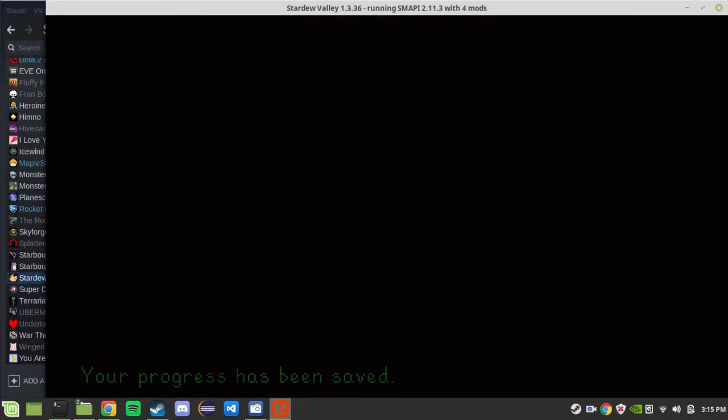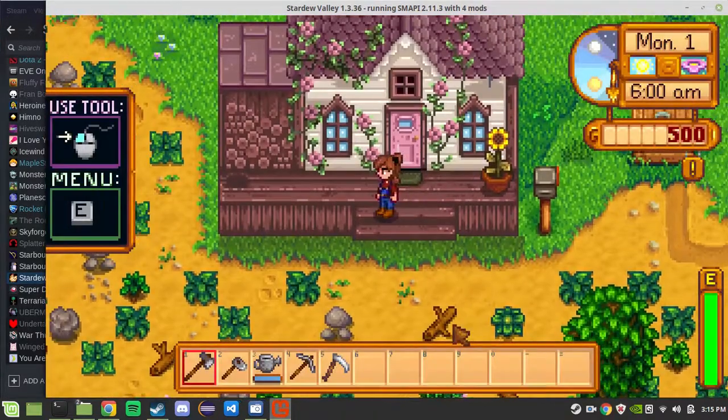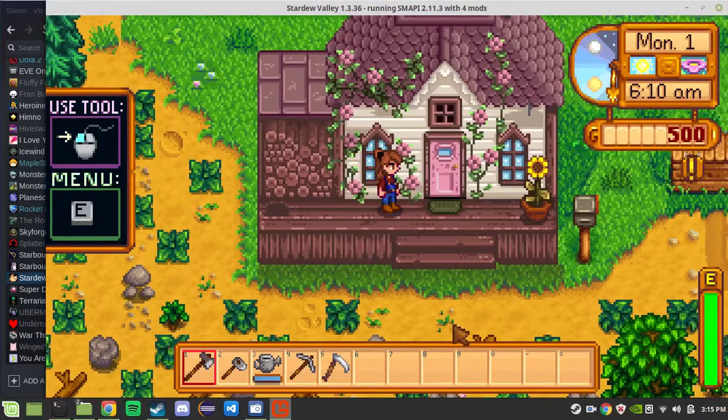And now that the progress has been saved and it's loaded up, we can go out. You can see the hairstyle is working perfectly. And whenever we leave our house, ta-da! It's a perfect little colorful thing.